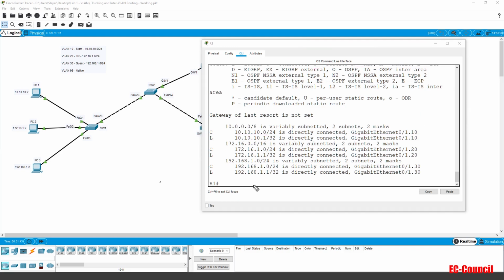So having completed this lab, you have learned how to configure inter-VLAN routing using the router-on-a-stick method to simply allow multiple VLANs to intercommunicate with each other. Be sure to save your lab and you can play around more with it, create more VLANs and perform inter-VLAN routing.